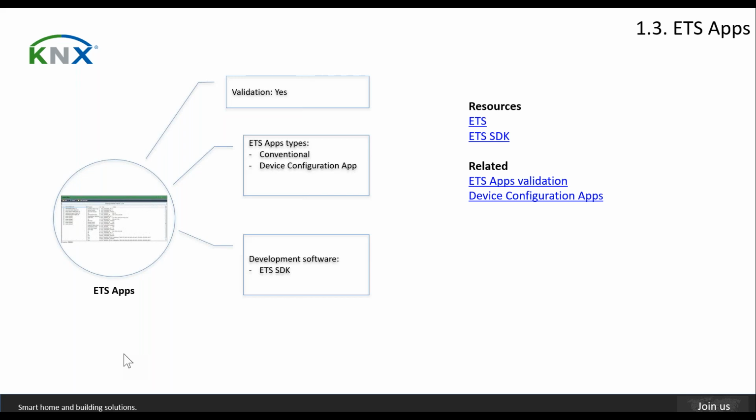So for instance, we have ETS apps to configure KNX installations in a more visual way. Since ETS follows a drag and drop of a specific KNX topology or building structure, but it doesn't have a visual environment for configuration, there are ETS apps that offer that specific visual configuration. So that's, for instance, something that can be done with an ETS app.